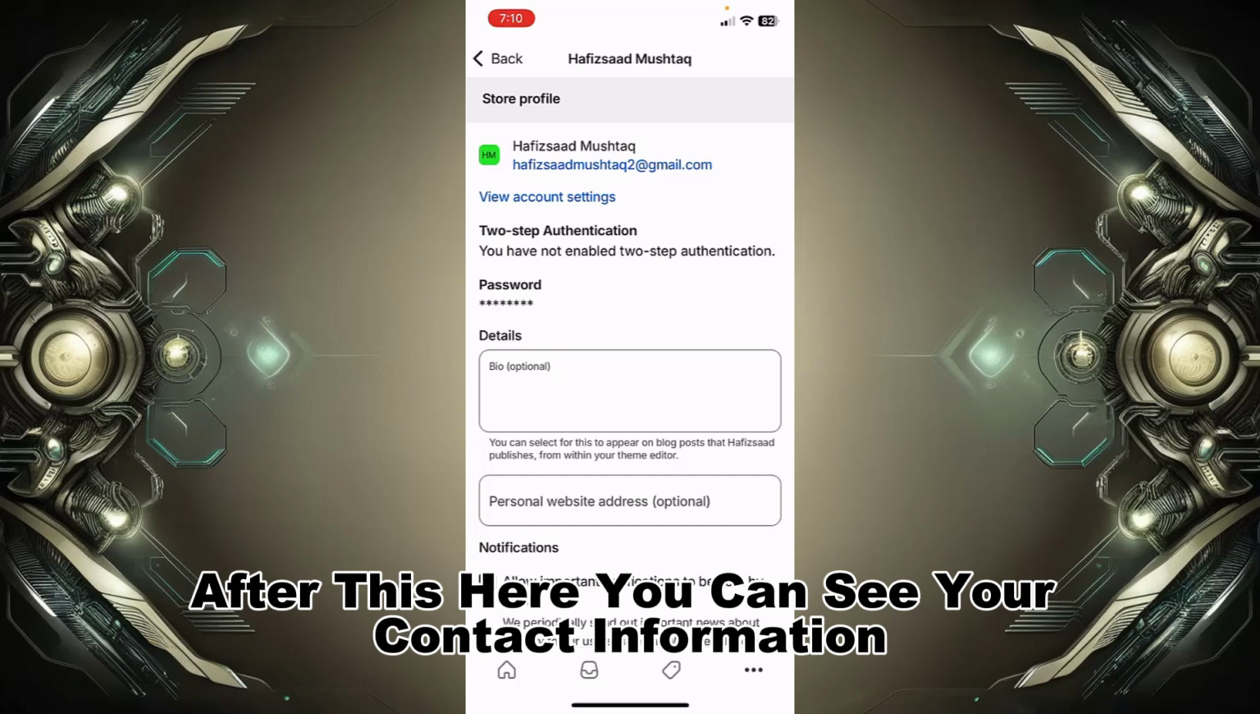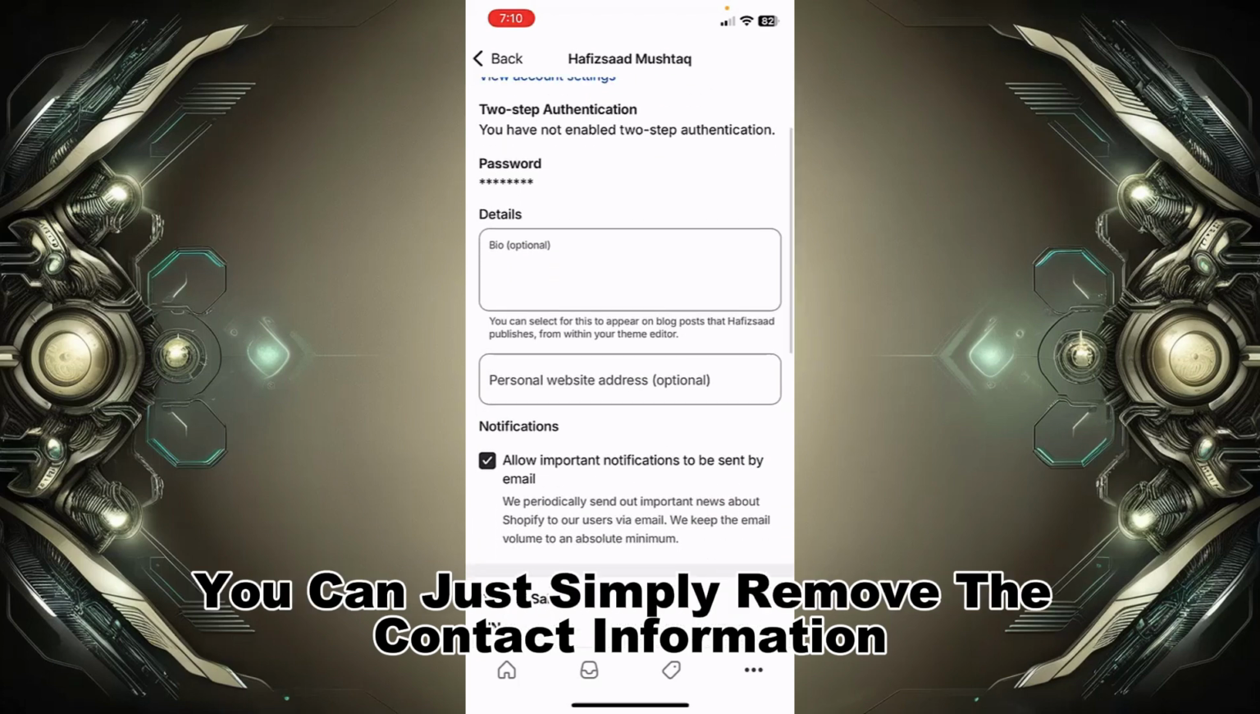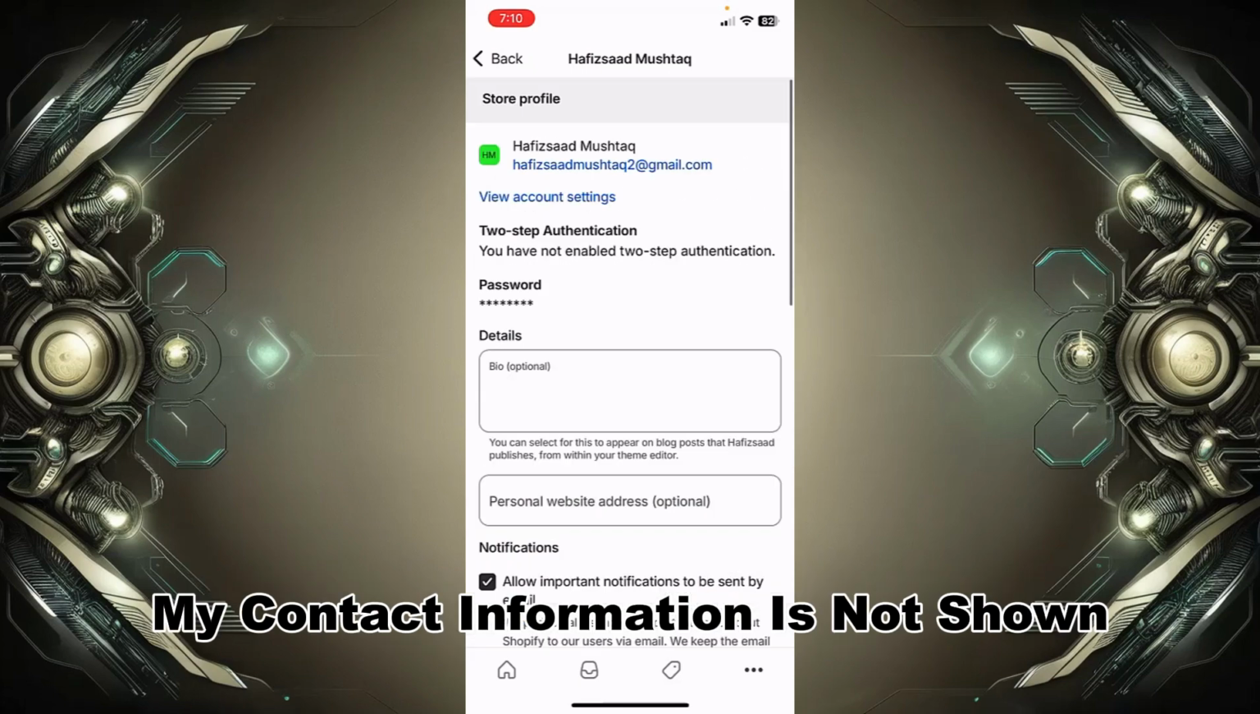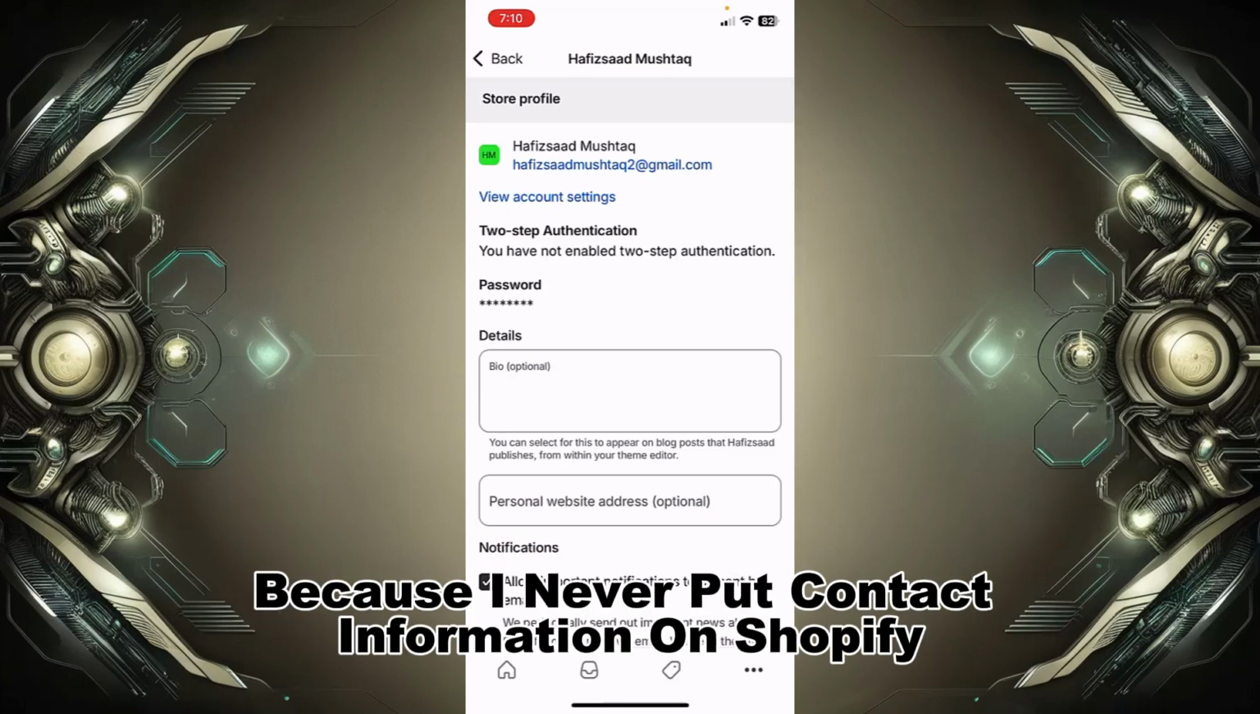Here you can see your contact information. You can simply remove the contact information. My contact information is not shown because I never put contact information on Shopify.